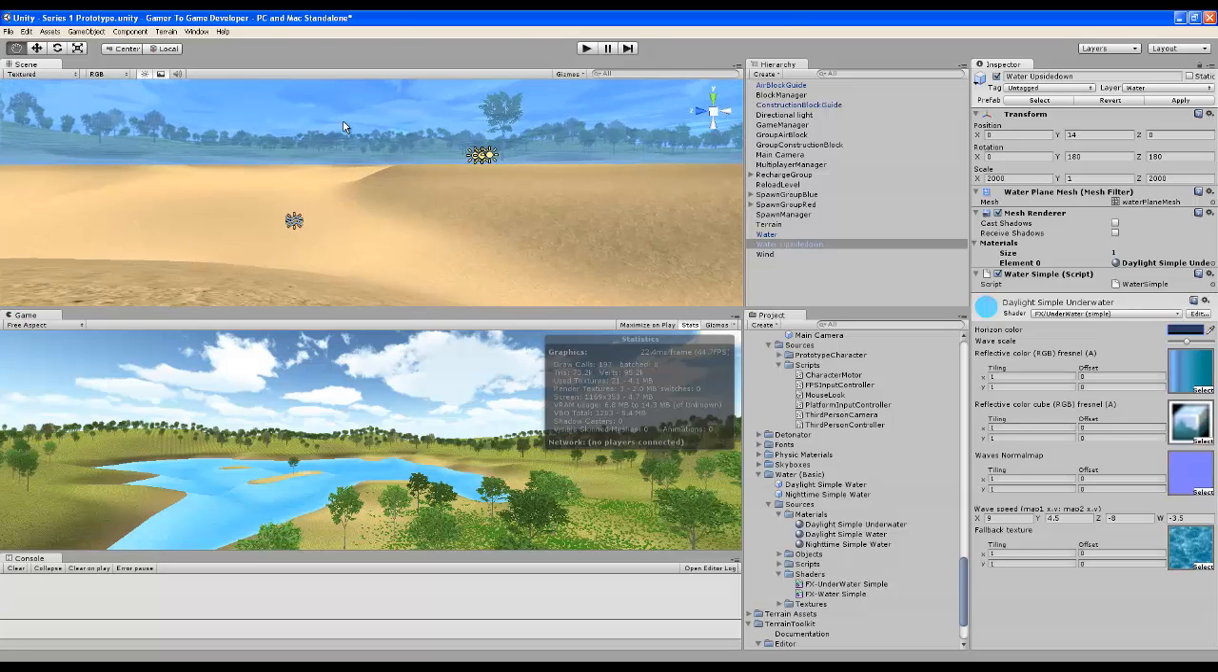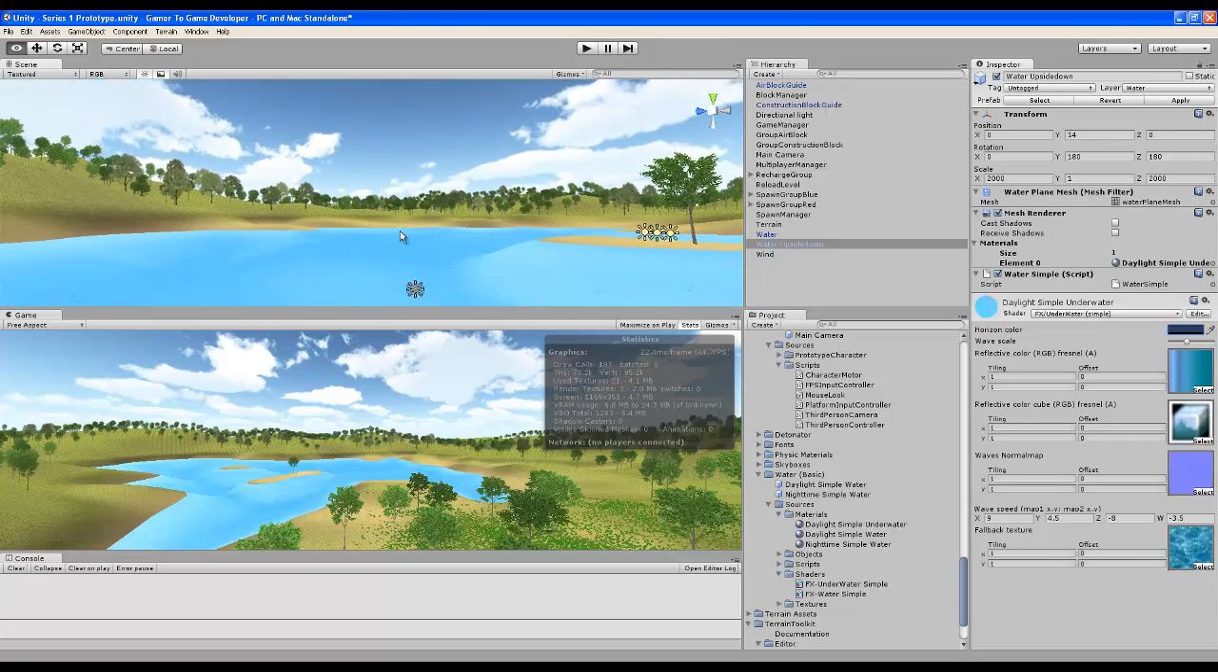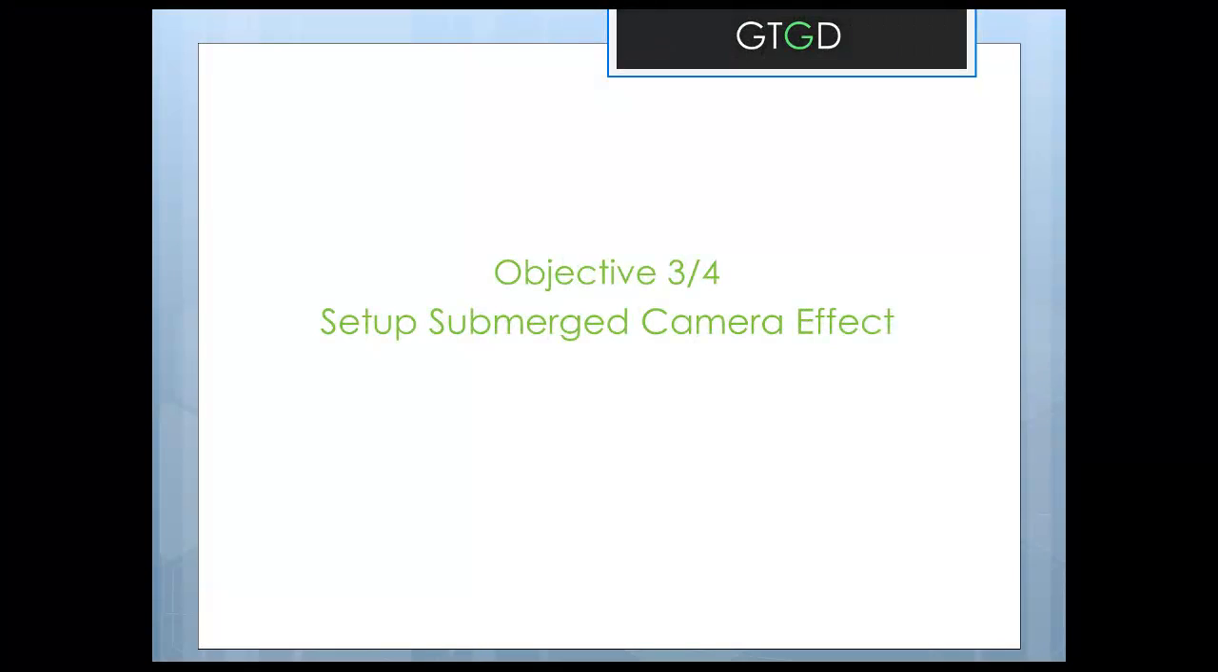And there's another thing too as well. There's a bit of transition. So as we walk into the water, part of our camera will be up in the sky, and part will be underwater. So I'll also have a script that allows the texture to be drawn only on the part of the screen that's actually submerged in the water. Okay, so let's move on to that next objective. We're on to objective 3, which is to set up the submerged camera effect.